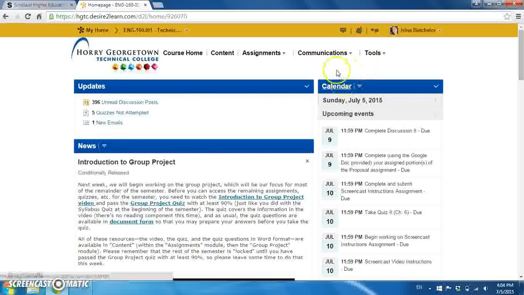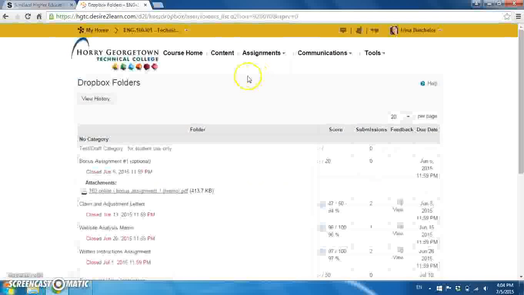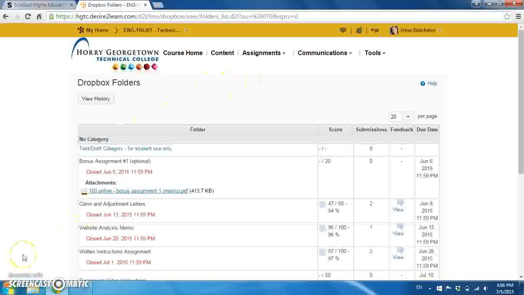In order to access your Dropbox, we need to go to the Assignments menu, this little drop-down menu here, and we'll see Dropbox is the second one listed in the assignments. Go ahead and click on that to display your Dropbox homepage. The main Dropbox page will have content specific to your course assignments, but although assignments may vary, the Dropbox structure remains the same and it looks similar to what you see on your screen.